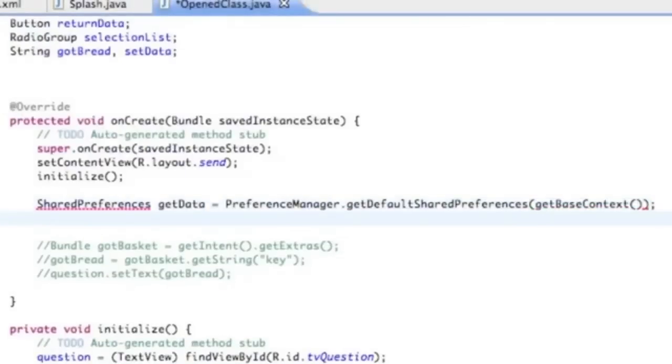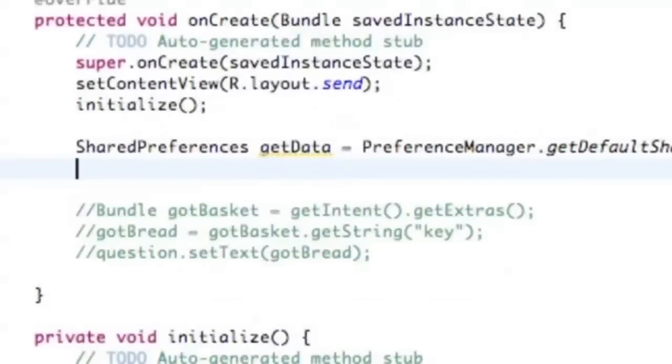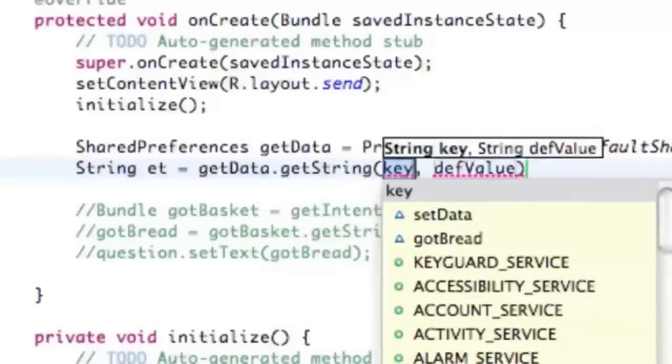Finish off our application, and now we're going to get some information as well from our preferences. Again, we have to import that, and we're going to set up two string variables. We're going to call the first one edit text, or et, phone home. And what we're going to do with et here is again say get data dot get string this time, and again we need to access our key reference.